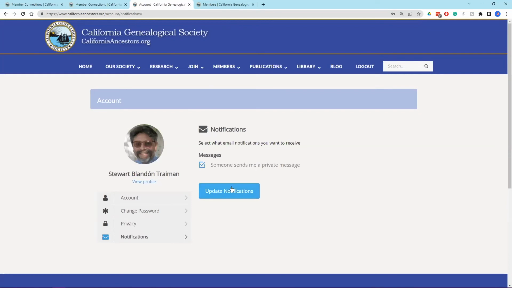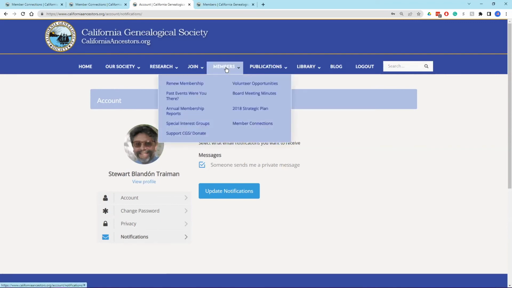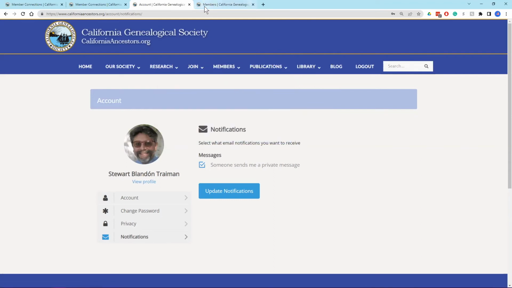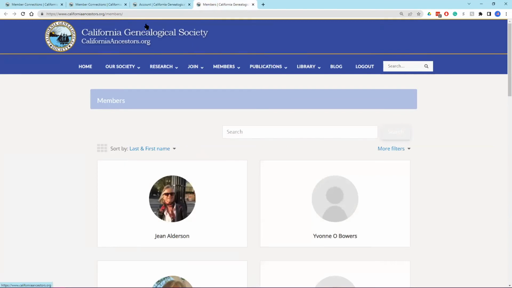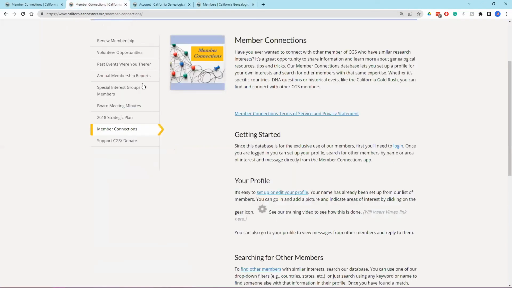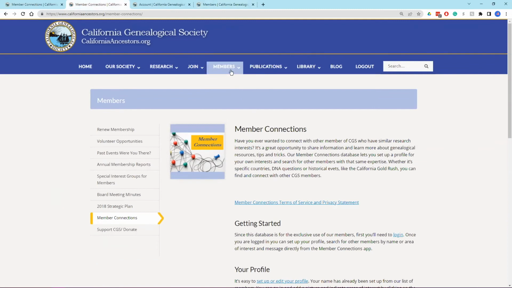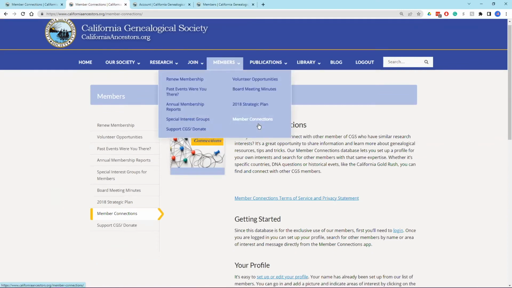So I've shown you how to set up your profile and also how to set up your account settings for privacy, your username, your email preferences, and such. All of that is under the gear. But now that we're done, we're set up, we're ready to go, our profile is loaded and it's searchable, let's go do some searching. So back to the landing page where you go from members, member connections.